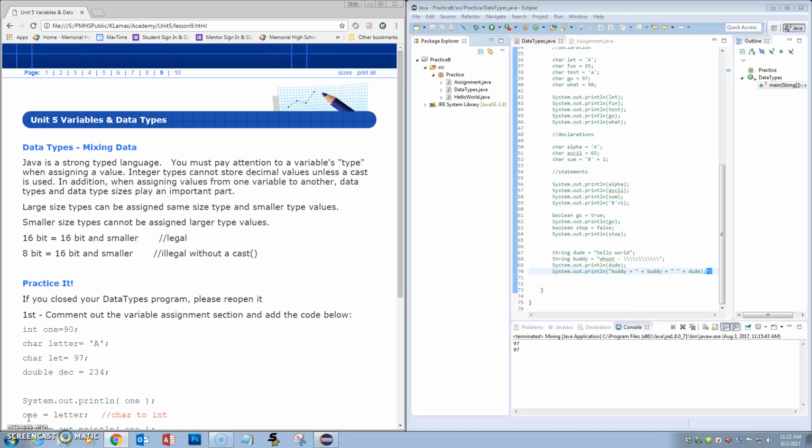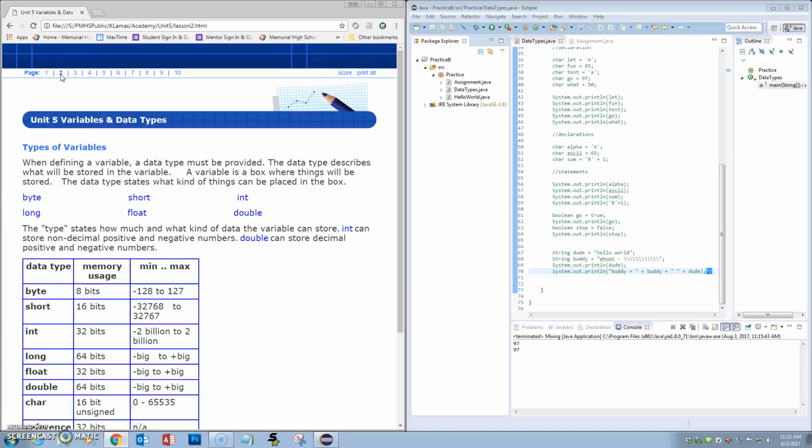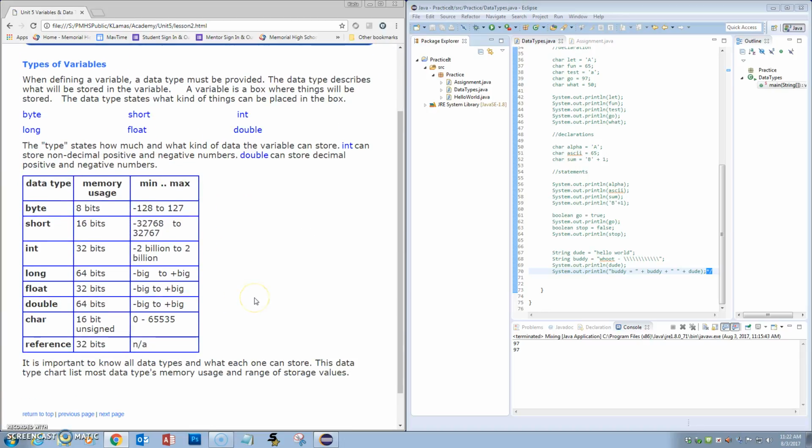Now, if you need to change a variable, integer types cannot store those decimal values unless they're casted, or you use a cast. In addition, when assigning a value from one variable to another, data types and data type sizes play an important role. So let's look at that really quick. If we go back to the second page of this, here's our data types and our memory usage and what we can store in each of those. It's important that you remember the data types and what their memory usages are.